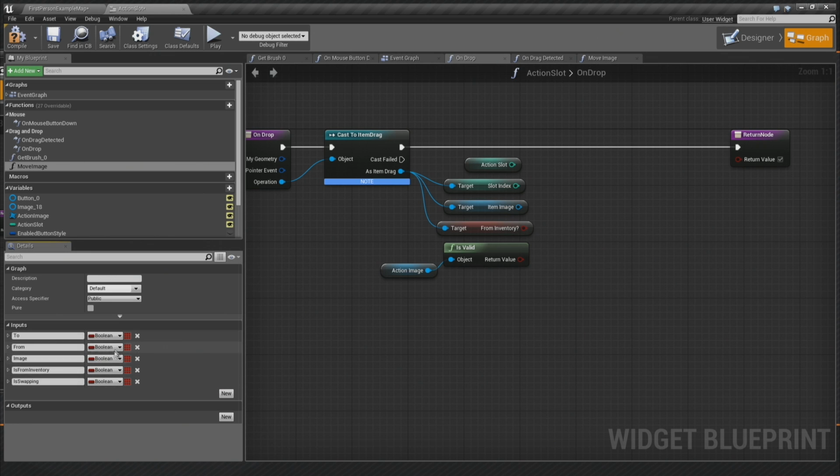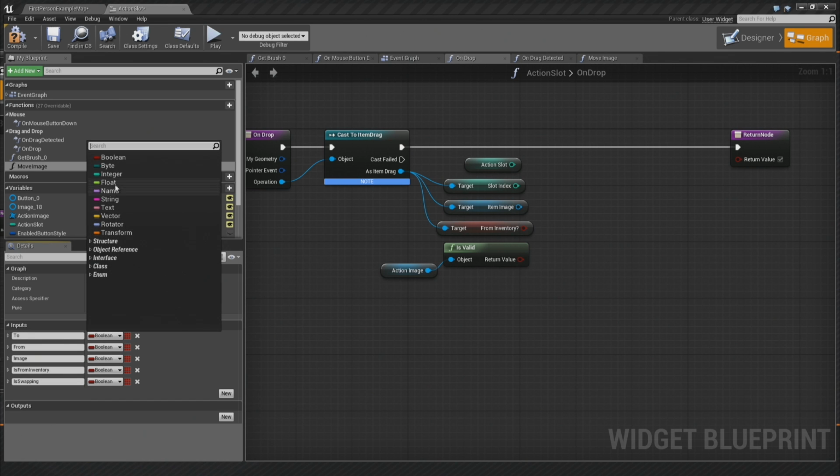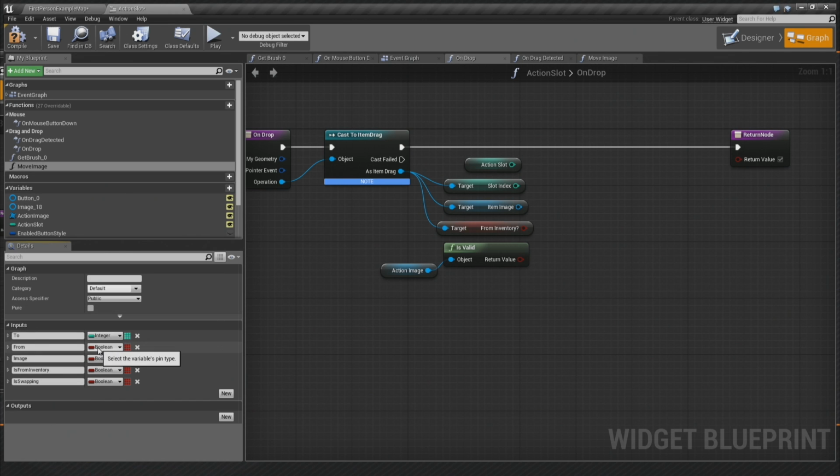So let's change the properties for these. Let's actually not close that. Let's click this drop down. Let's change this to an integer type. This one's also going to be an integer.